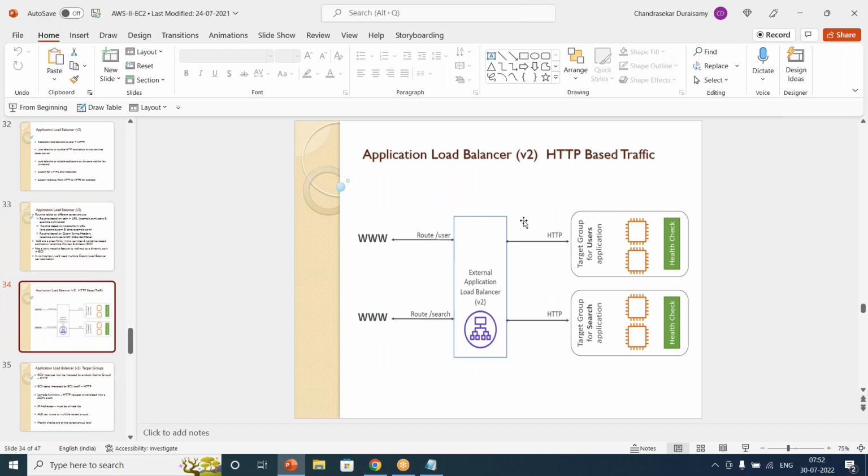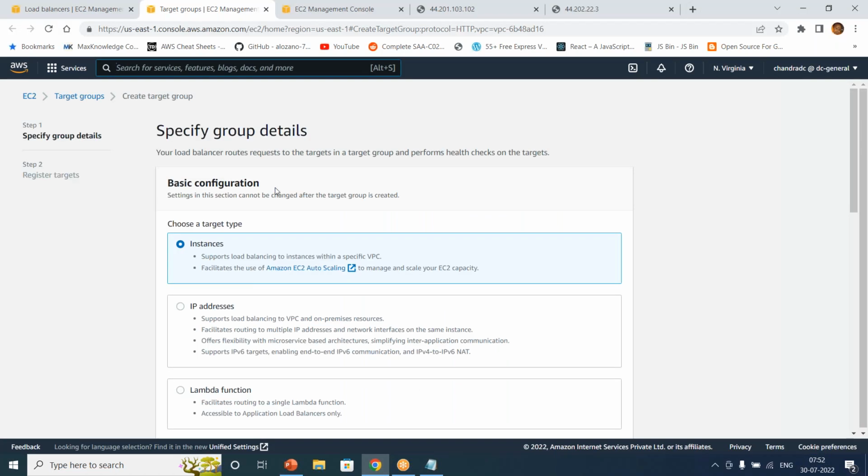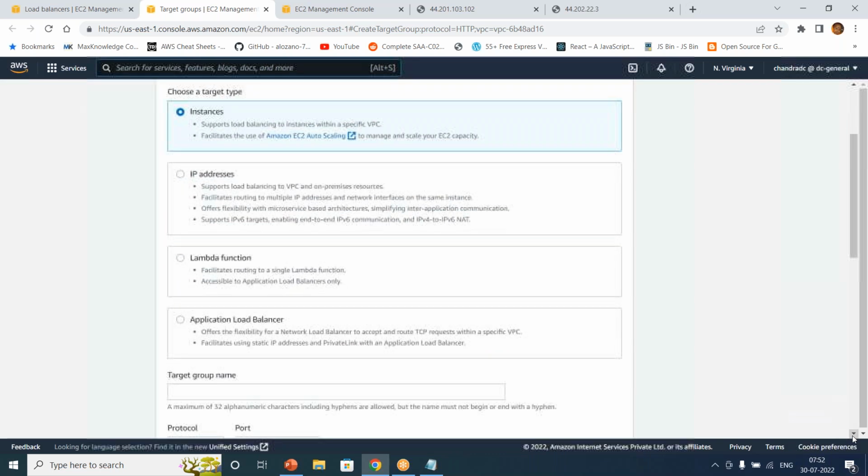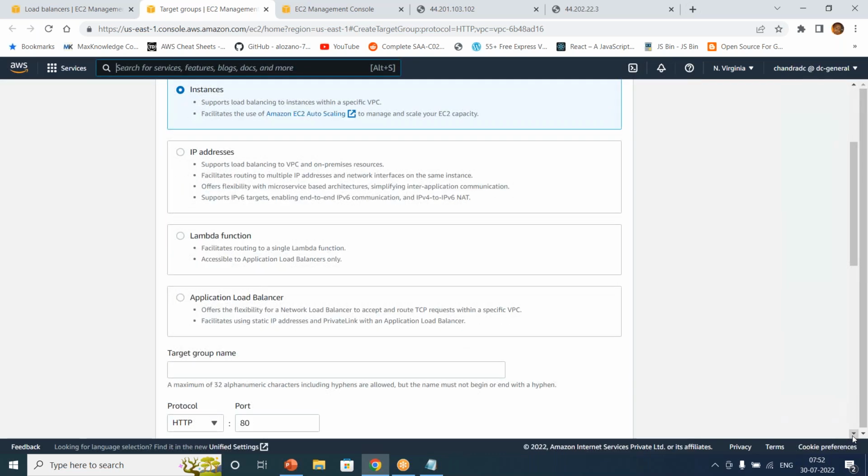Remember this picture. Now we are creating this one, and we need something to forward this to, and we are creating a target group with these two machines, right? So what are these target types? The target types, as we saw there, can be either instances, an IP address, a Lambda serverless function, or another load balancer also, right? So right now we have only instances, so we are going with instances.